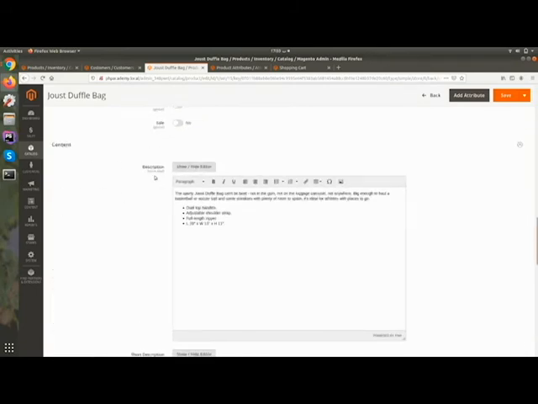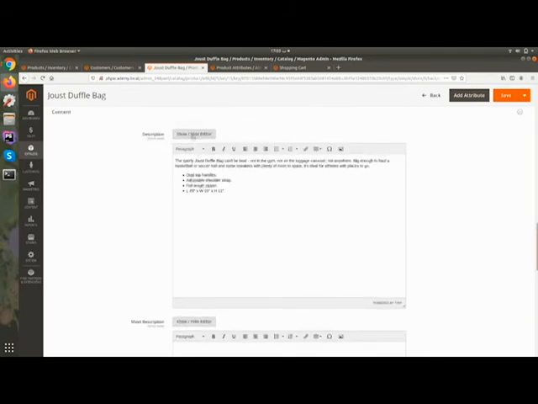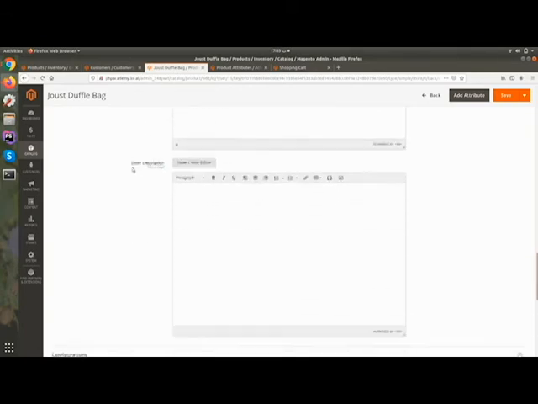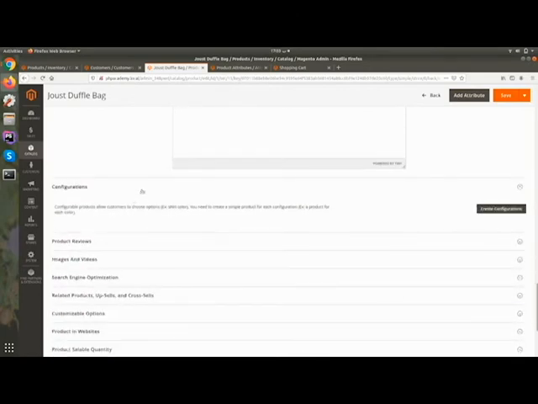This is the content. From here you can manage the description and short description. Here you can use the rich text editor, so you can add an image, or you can align to the center. Everything you can do from here. If you want to add the content in HTML format, you can select here and enter your data in HTML format. Then you can manage the short description.